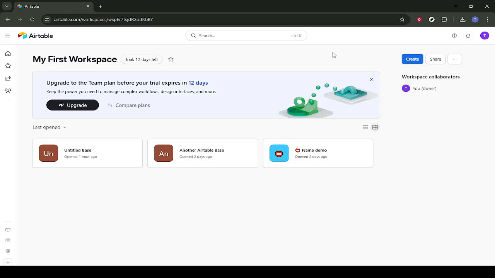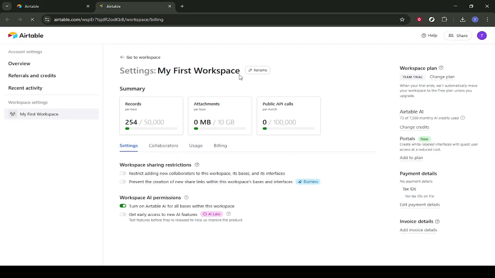At the top or near the workspace name, look for an area or icon that opens additional options or a drop-down for the workspace. Go ahead and click that highlighted area to reveal more controls related to the workspace itself. From the menu that appears, choose Workspace Settings. This will open a dedicated settings page just for this workspace. Here, you'll see several tabs or sections that let you configure different aspects of your workspace.